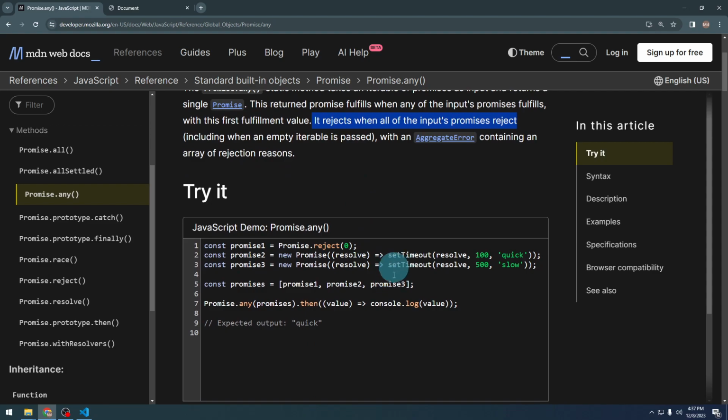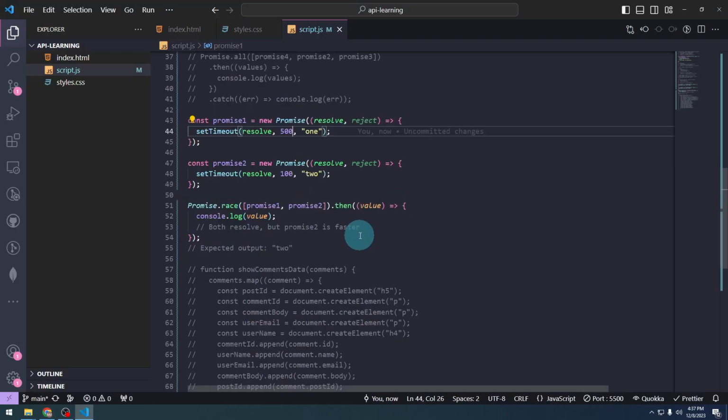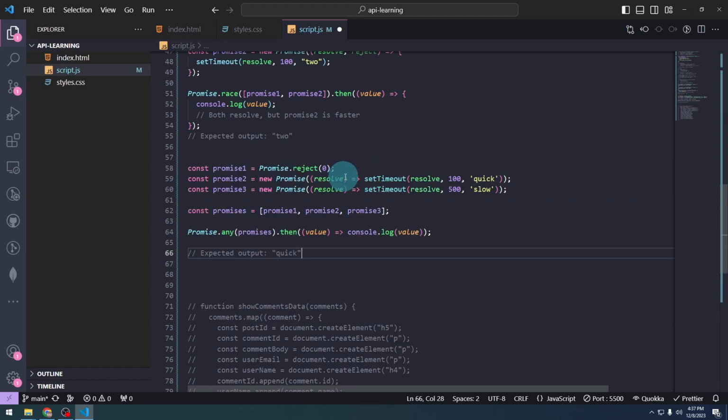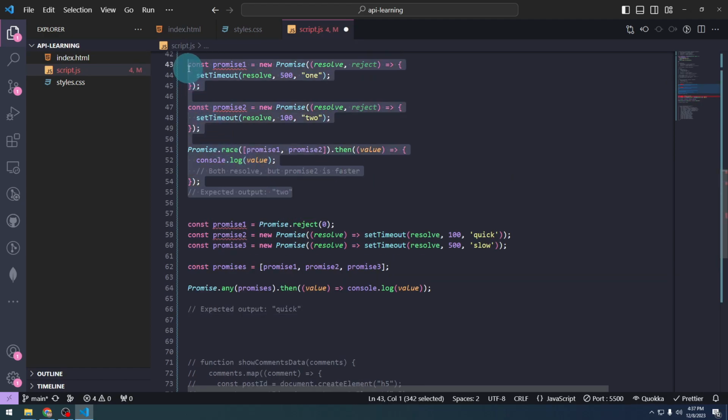If any of them is successful or resolved, then among them we have to get the first one, just like race here. So let's copy this code and understand things better, and comment this one out.